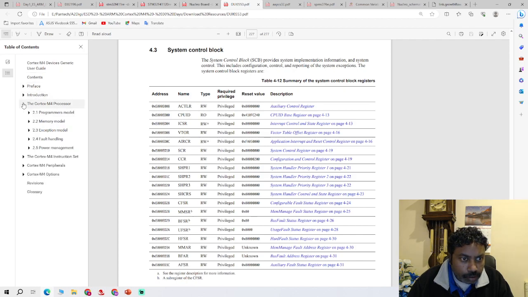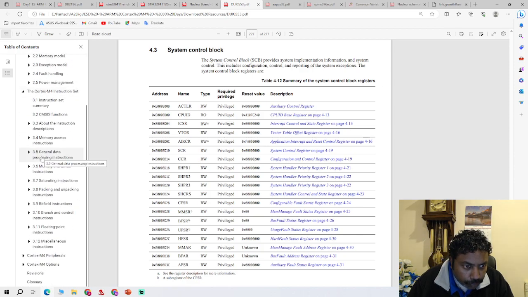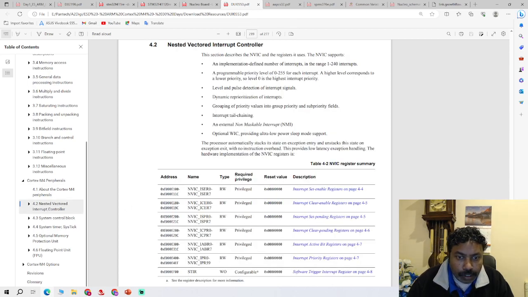Cortex for fault handling, instruction set. If we go floating point, where are you hiding? NVIC, come out. Oh yeah, there it is, 4.2. So these are all the registers we just saw. Interrupt, nested vector interrupt controller, these registers.